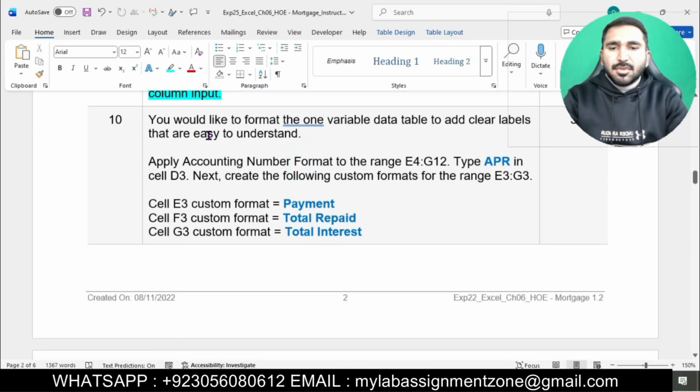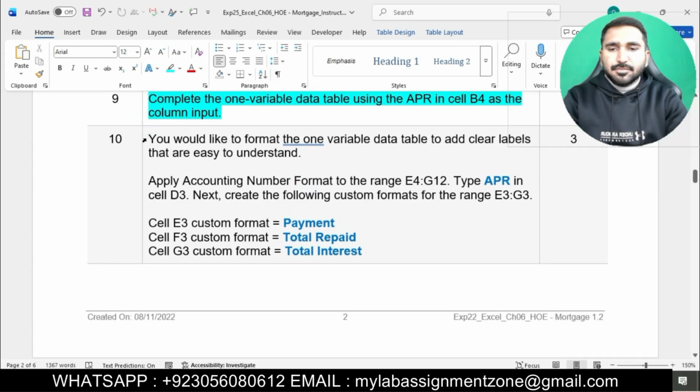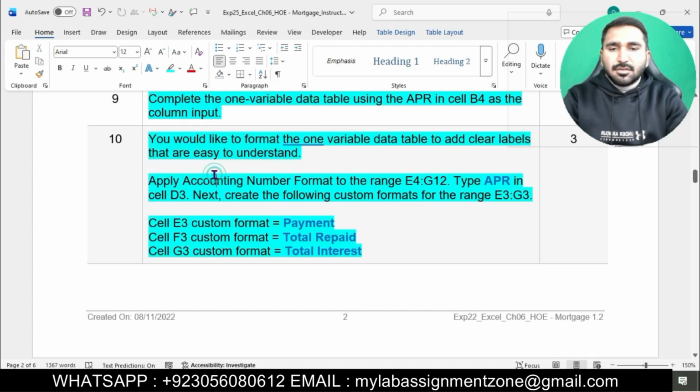Now moving on, question number 10. Question number 10 is that you would like to format the one variable data table to add clear labels so they are easy to understand. Apply accounting number format to the range E4 to G12. Type APR in cell D3. Next, create the following custom formats for the range E3 to G3. Cell E3 custom format: payment. Cell F3 custom format: total repaid. Cell G3 custom format: total interest.